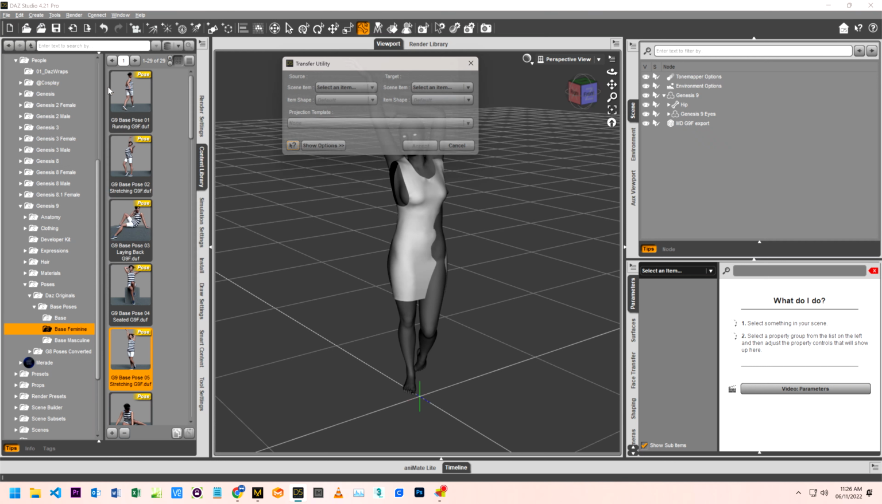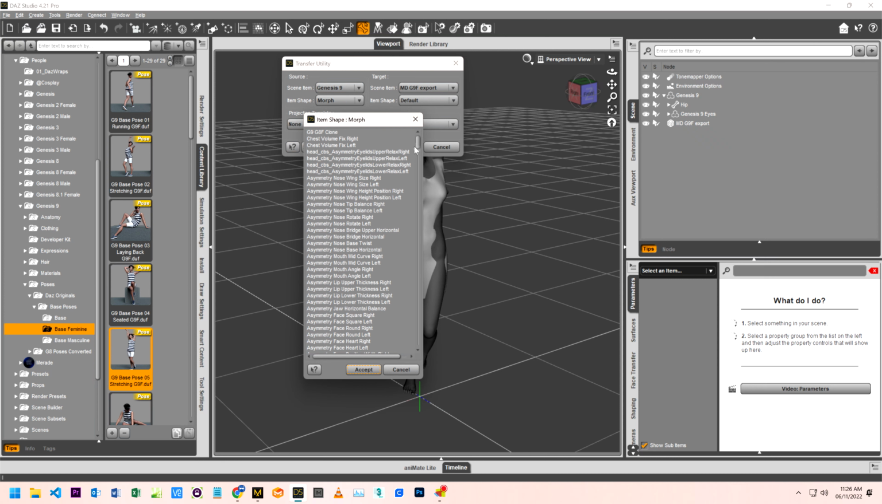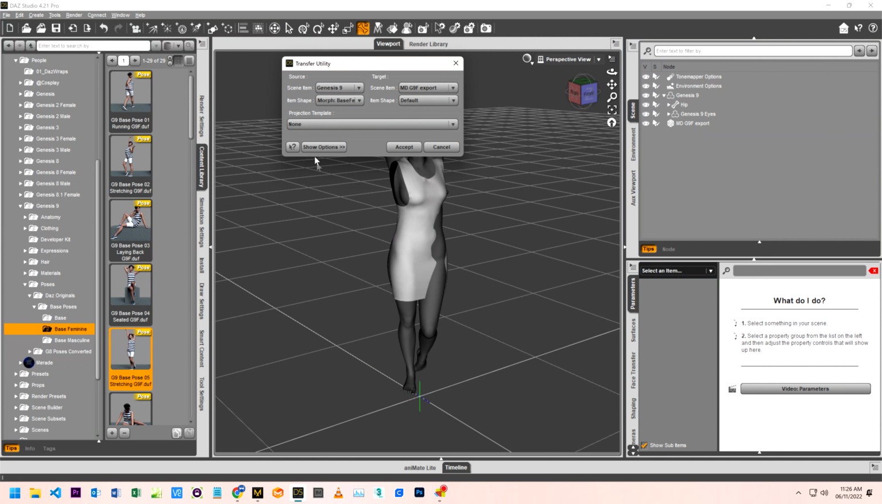So Object Transfer Utility. Select the Genesis 9, select the target. Item shape needs to be on morph, and it'll ask you to choose your morph. Now the only one we need here is feminine body, base feminine body. It's about 3/4 of the way down the list on mine. Really depends on how many morphs you've got loaded up, but it'll be under the base feminine collection. So base feminine body, and accept that.